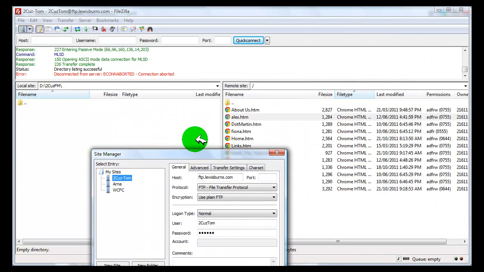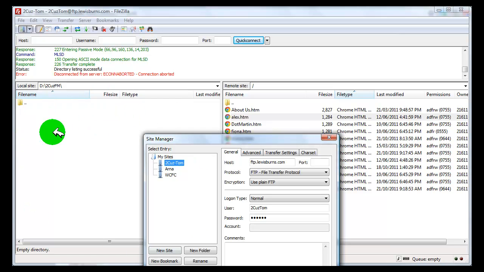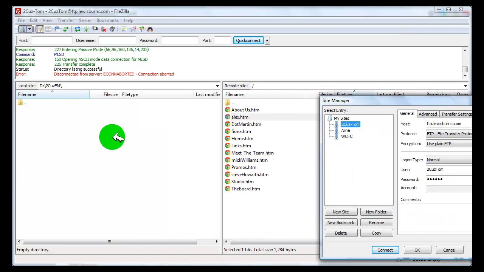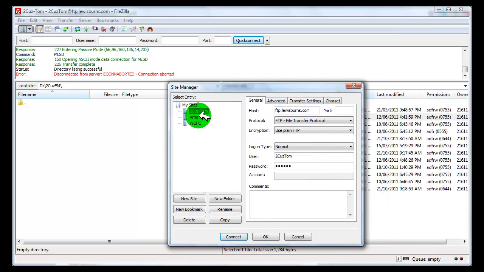Okay, I'll just say that again. This side is on your computer, this side is on the internet. So if you're putting something online, you're taking it from this side and putting it over that side. We'll get to that shortly. So let's create a new site and click on this button here, new site, and I'm just going to call it Lewis.